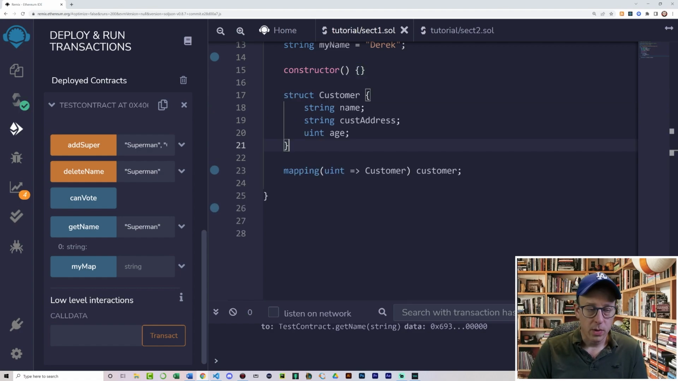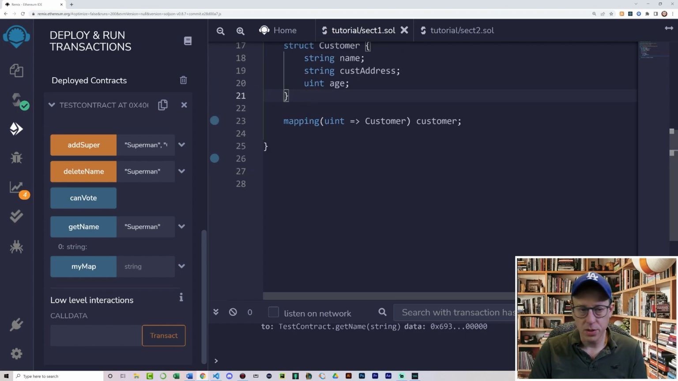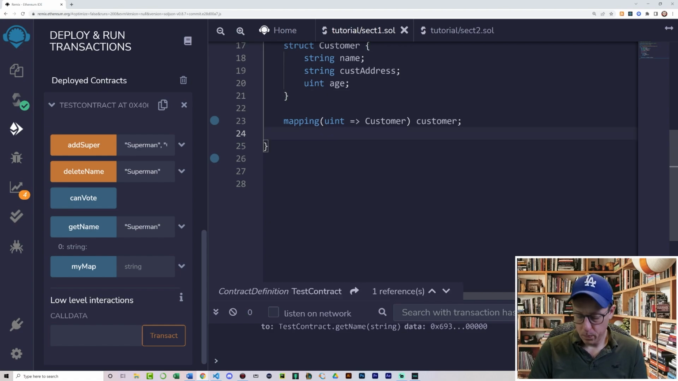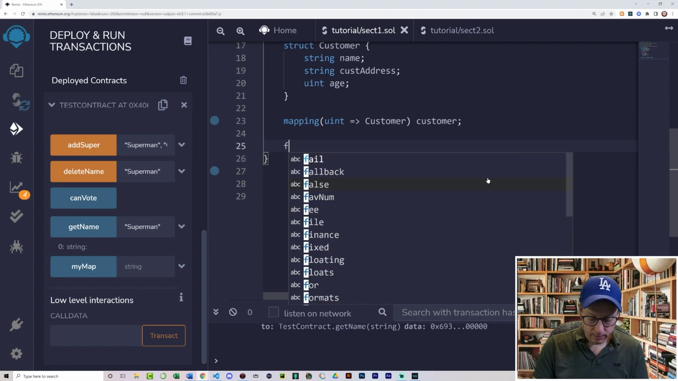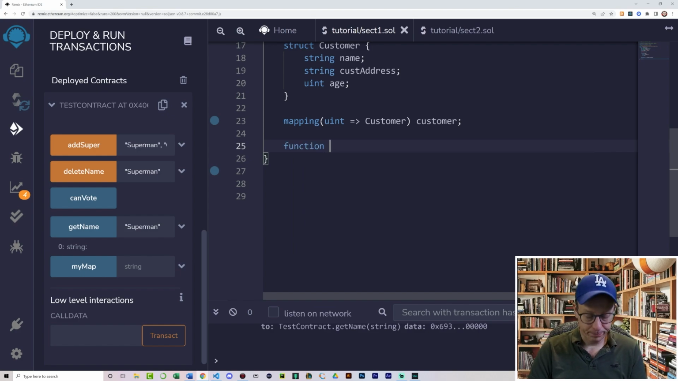All right, so we have our struct that we have defined inside of here, and there is our customer. And what I want to do is bounce over here. I want to map customer data to a specific index in this situation. So I'm going to create a function. I'm going to call this add customer. I think I had an add customer before, so I'm going to call this add customer 2.